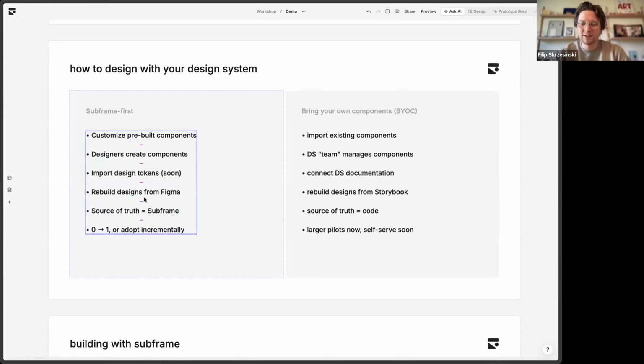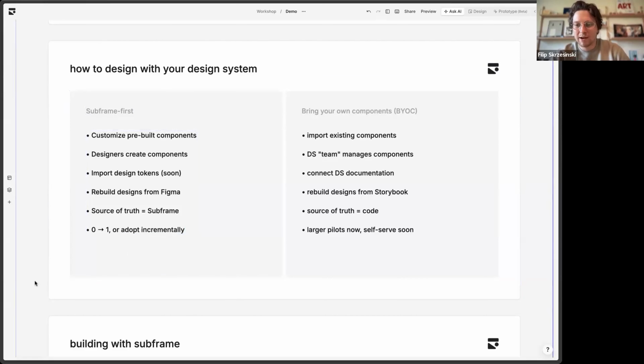But because we're a full design tool, we hope that you start to just design in Subframe as we do. And so this is really great for the 0 to 1 use cases, right? You get started with something out of the box, you can fully customize it. Or we have seen teams adopt it incrementally. Maybe they're migrating, maybe they have a messy design system and they're like, wow, these components are great. Designers can design with it. Why don't we just start to move over to this?